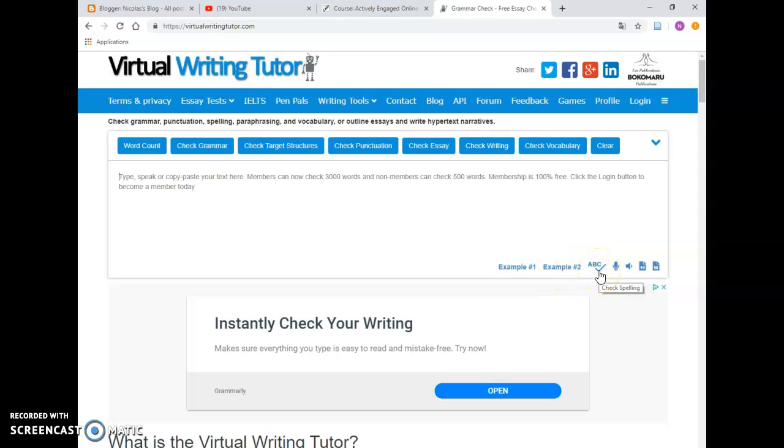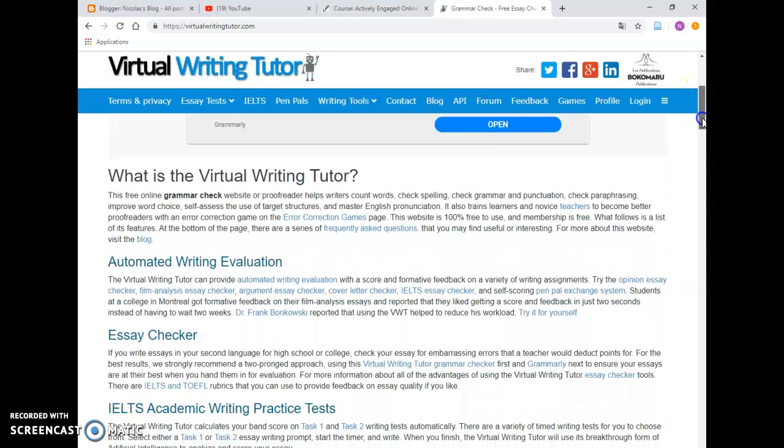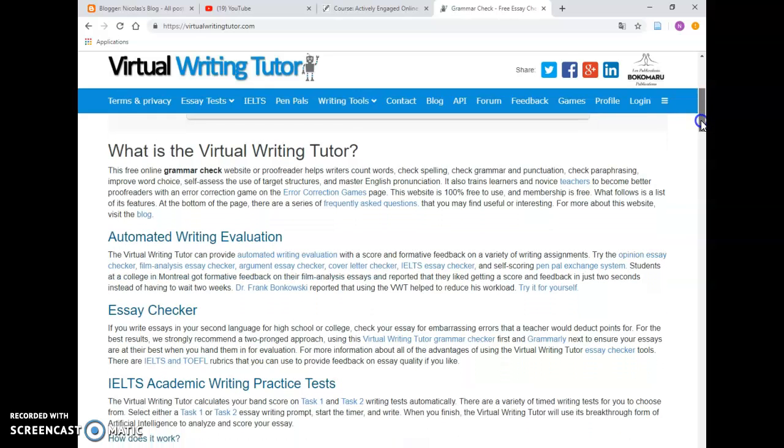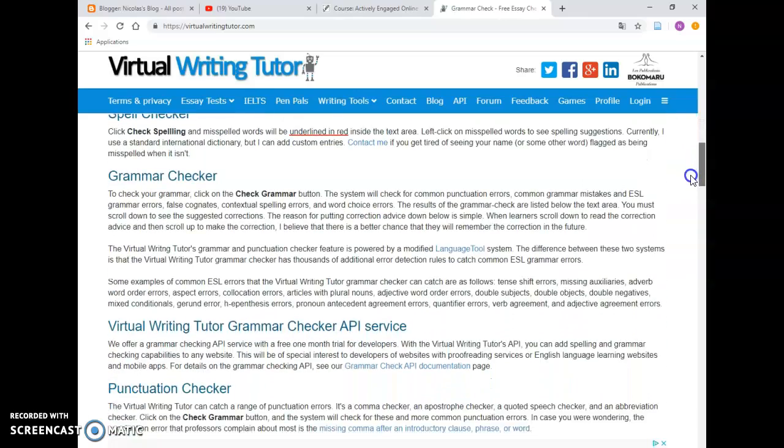There's a check spelling button. There's the speech recognition button that you can speak and it will write the text for you. And there's the text-to-speech button that will show how to pronounce the word correctly. And if you use the scroll bar, just at the bottom of the screen, you will see what is the Virtual Writing Tutor and what it is all about. Just right there.